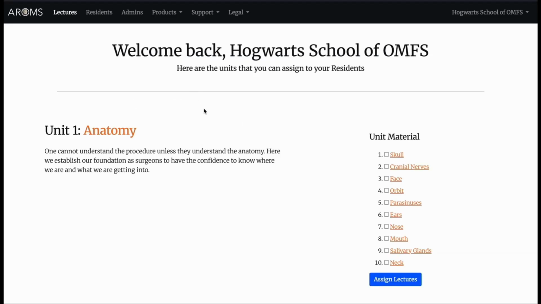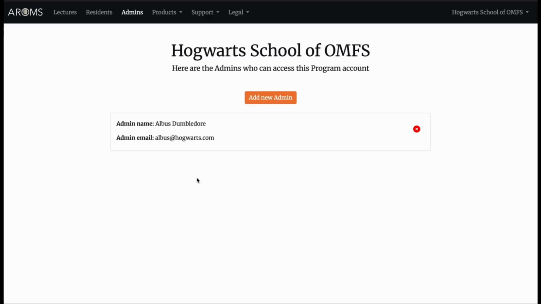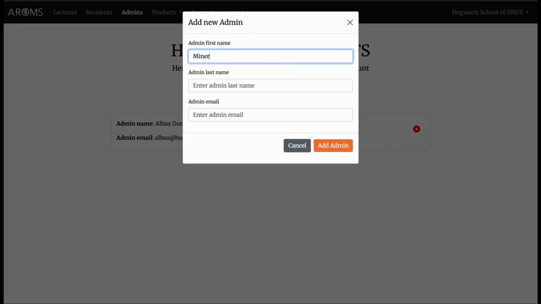To add an additional admin to your portal, simply click on the Admin tab at the top of the screen. Click the Add an Admin button and enter the name and email address of the faculty member you'd like to add. They will get an email invitation to set up their account.